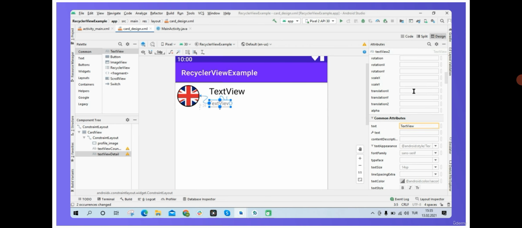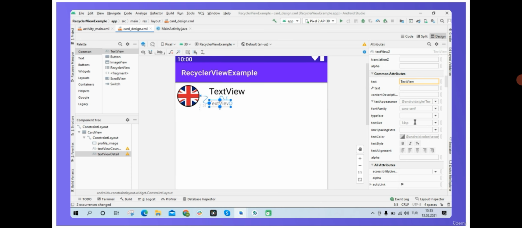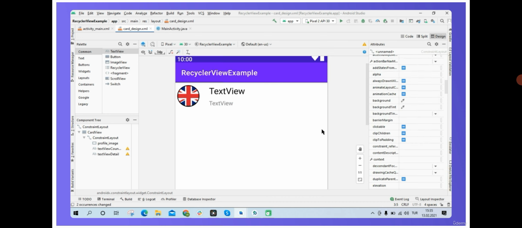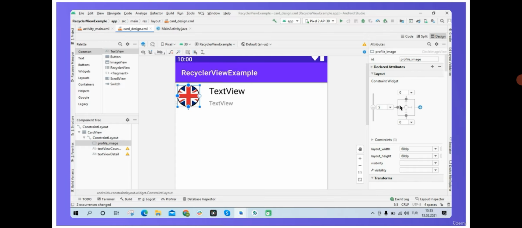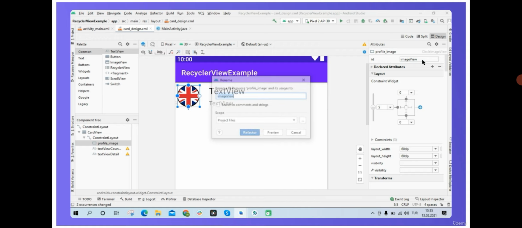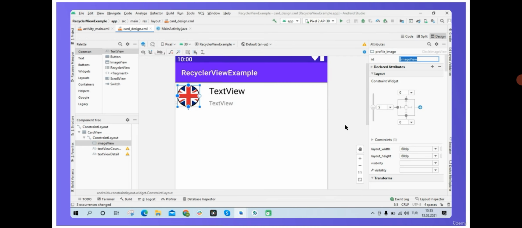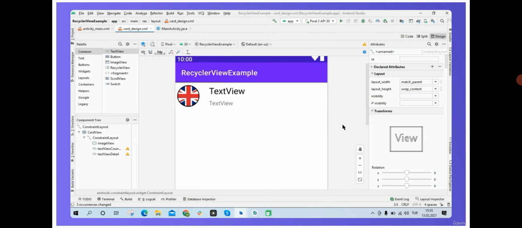Now we can change the text size. I'll just make the text size 16 and I'll not change the text color. So it'll stay that way. And finally, let's change the ID of the image view component. I'll change to image view. All right, my friends, we actually finished our design in general.